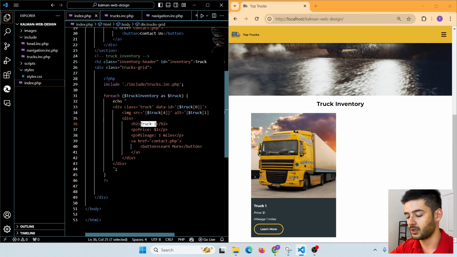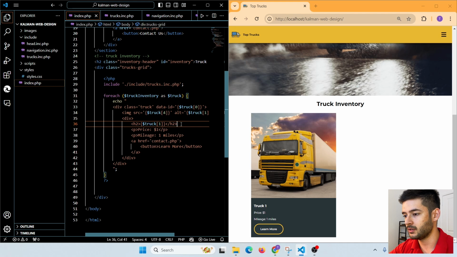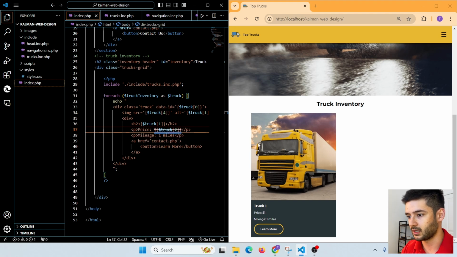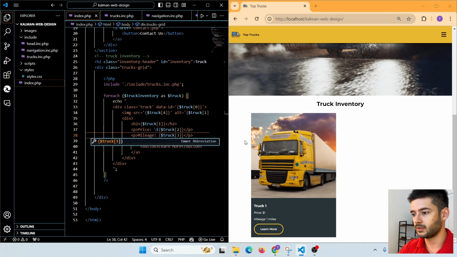Now instead of truck1, we'll get rid of that, change this to 1 for the title of each item, change our price here from $1. This is going to be 2. And we also want to include our $ sign here like so. And you guys are going to notice that causes an issue. To get rid of that, we want to include a slash just like so. And then we also want to change our mileage based on our array. And here we're going to put 3.